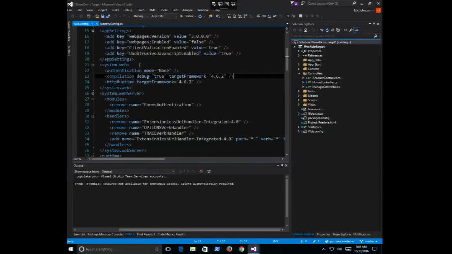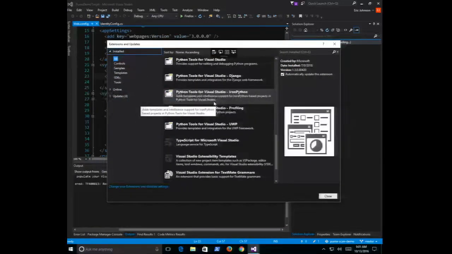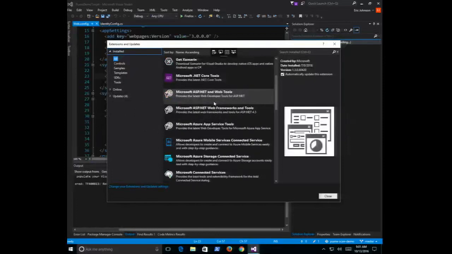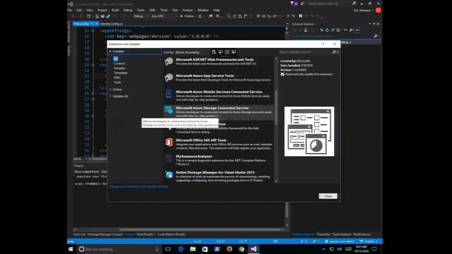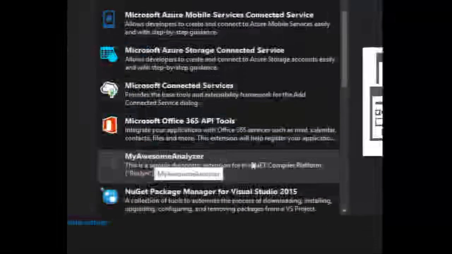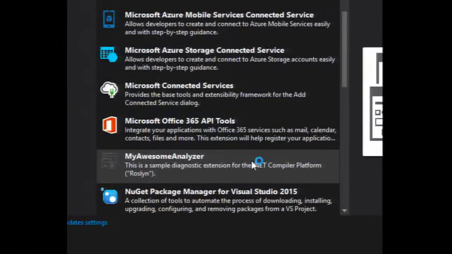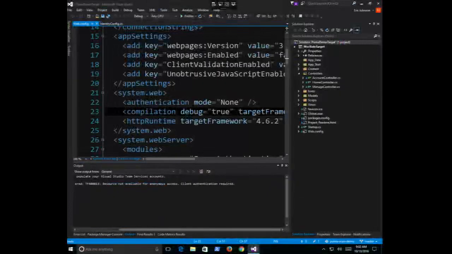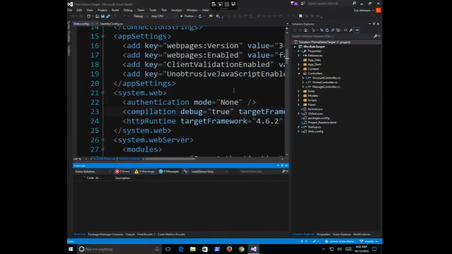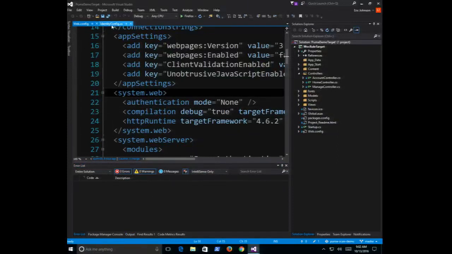If you go to Tools and Extensions, and you scroll down the list, and I'm in the M's, you can see here, My Awesome Analyzer is a registered Visual Studio extension in this debug instance. So that's all you have to do to get analysis, at least at the IDE level. I'll show you the way to do it in NuGet here in a minute. So at this point, let me take a look at my error list, which of course there are none.